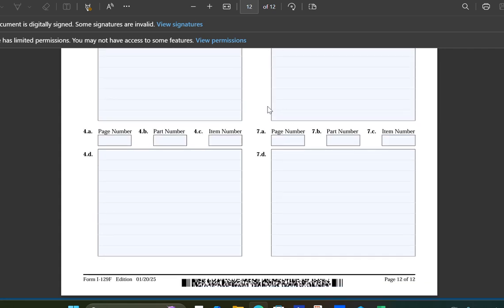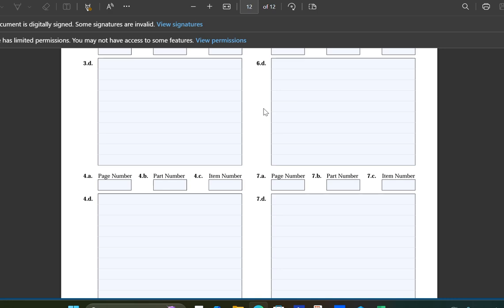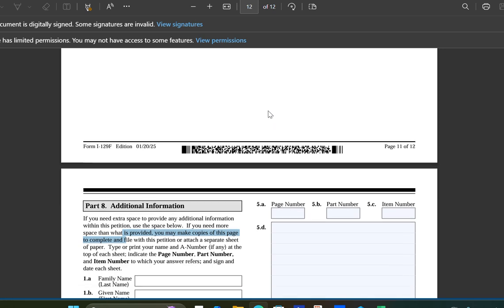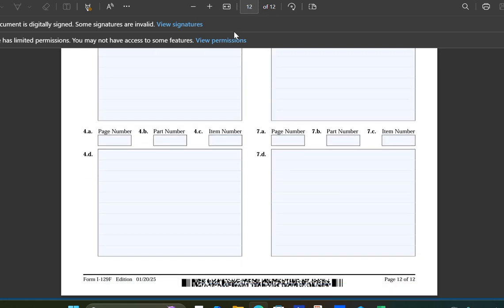I hope you learn from this and follow all the steps. Make sure to double check before you submit it so that you don't have issues in the following interview. That's it.